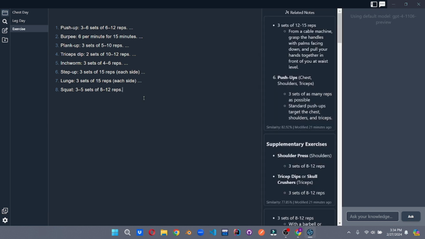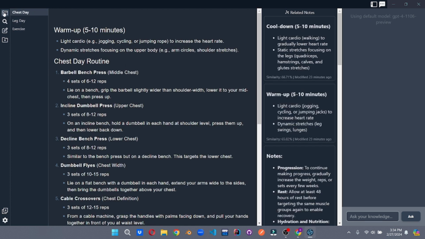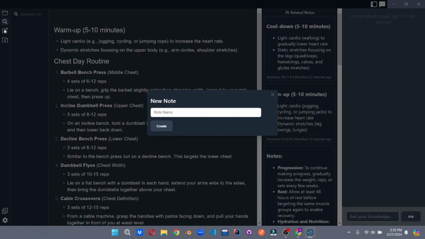So this part is the actual note where you can type and add it to your note. And this here is the list of notes that you have already added into this app. Next up, we have the search. Here you can search anything from your notes. And here you can create a new note, which is really simple. Just name the note and just put in the information there.